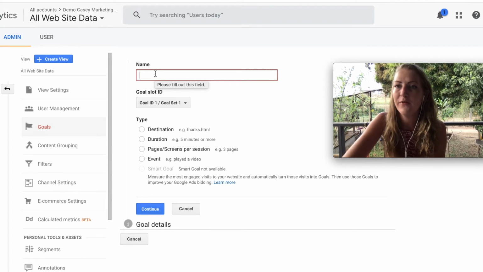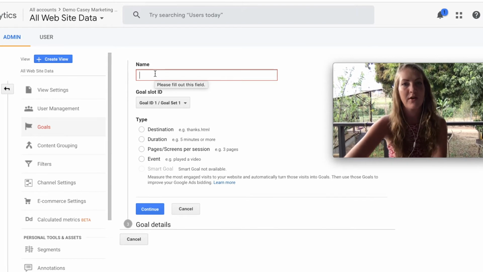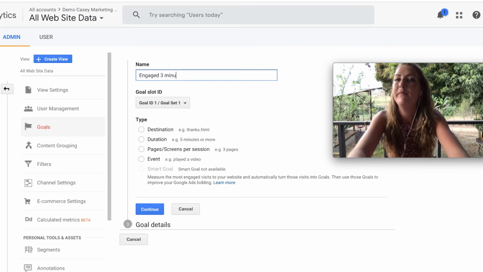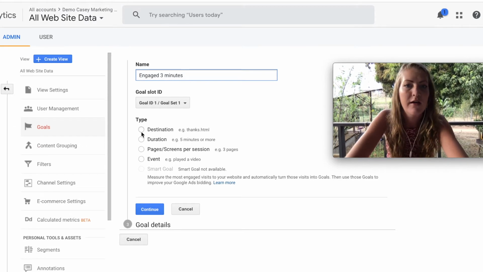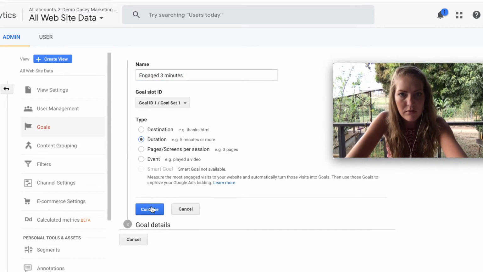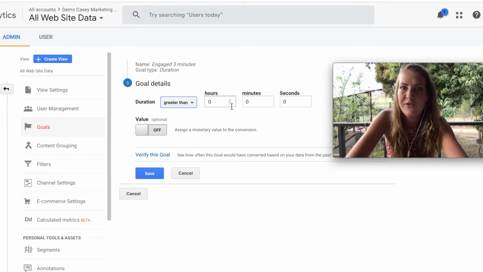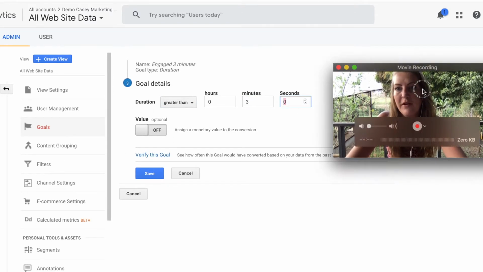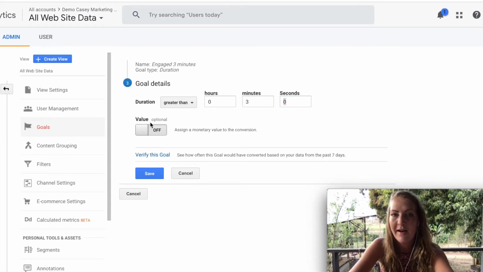So for example, if your aim is just to have people engaged on your website, so let's just say engaged, and that means they were, I don't know, online for 3 minutes. So just call it that. So easy. Duration, continue. Duration greater than 3 minutes. And if that has a monetary value to you, then great, add it. If not, then just hit save.